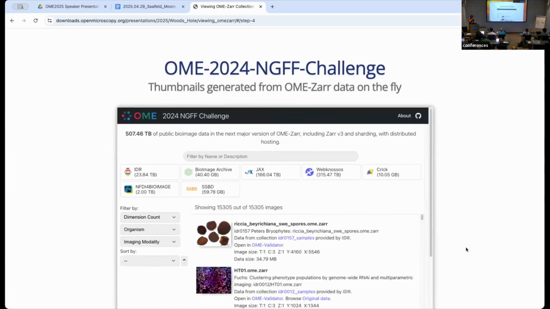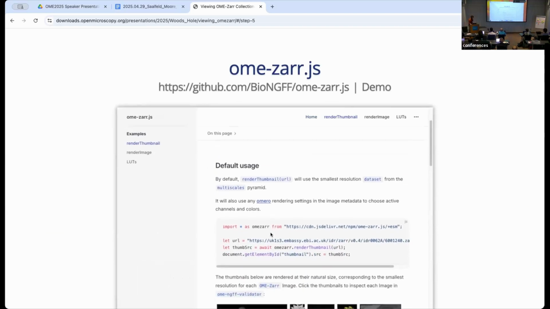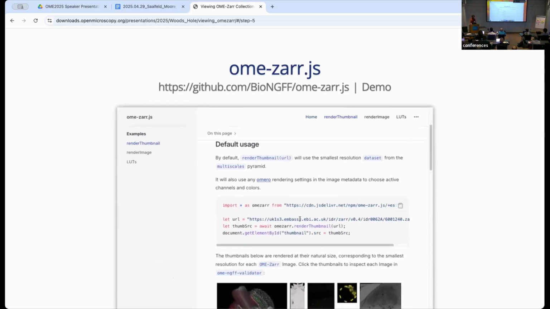But in the case we had talked about last year of the 2024 challenge, what we wanted to do here was generate thumbnails on the fly. So you've just got the URL and they're generated on the fly in the browser. So what I did was take the code for the generation of thumbnails used here and put it in a separate library so that other people can use it. It's omezarr.js, and the idea here is that you can just take a one-liner, go from the URL to an image source, and set that source on the image, and you've got your thumbnail.